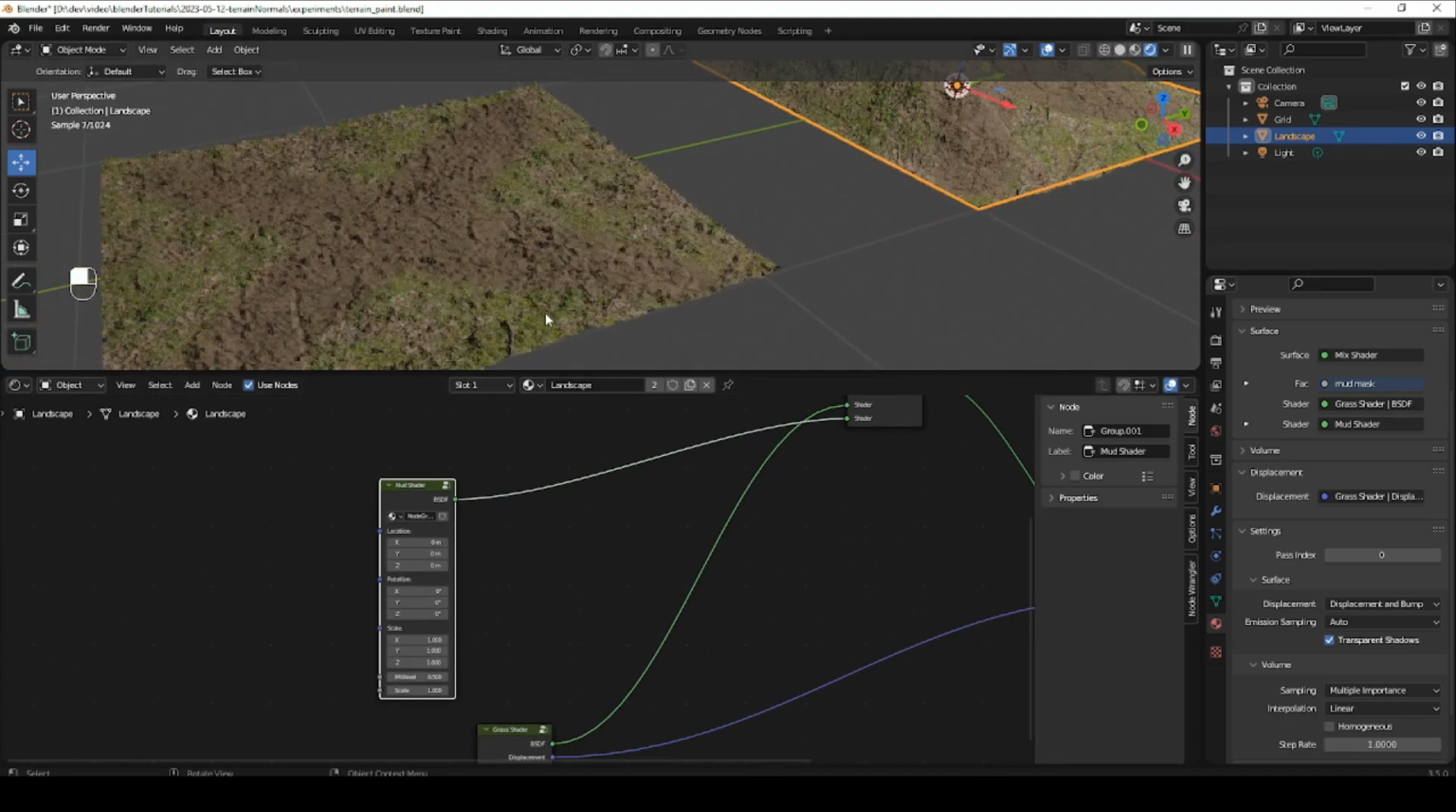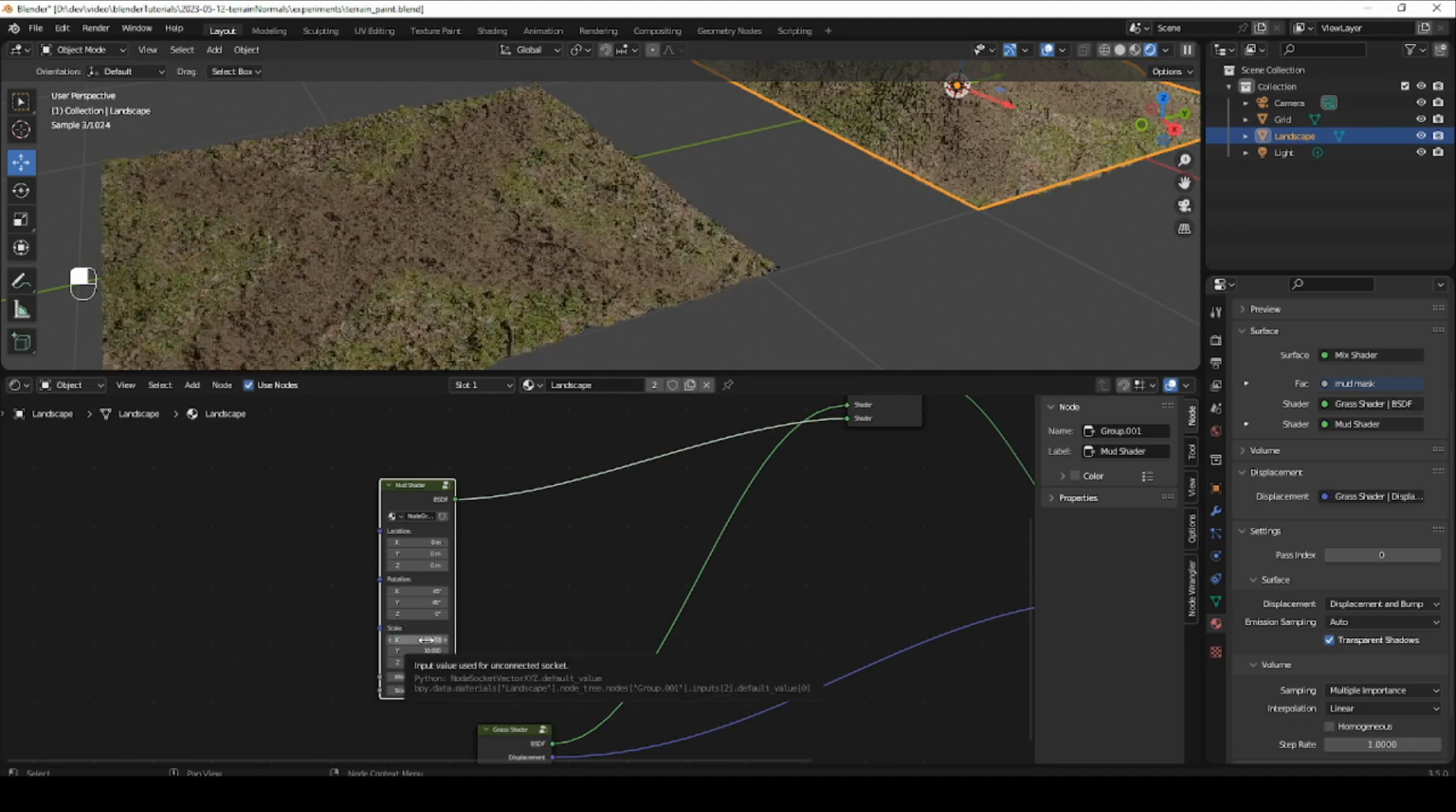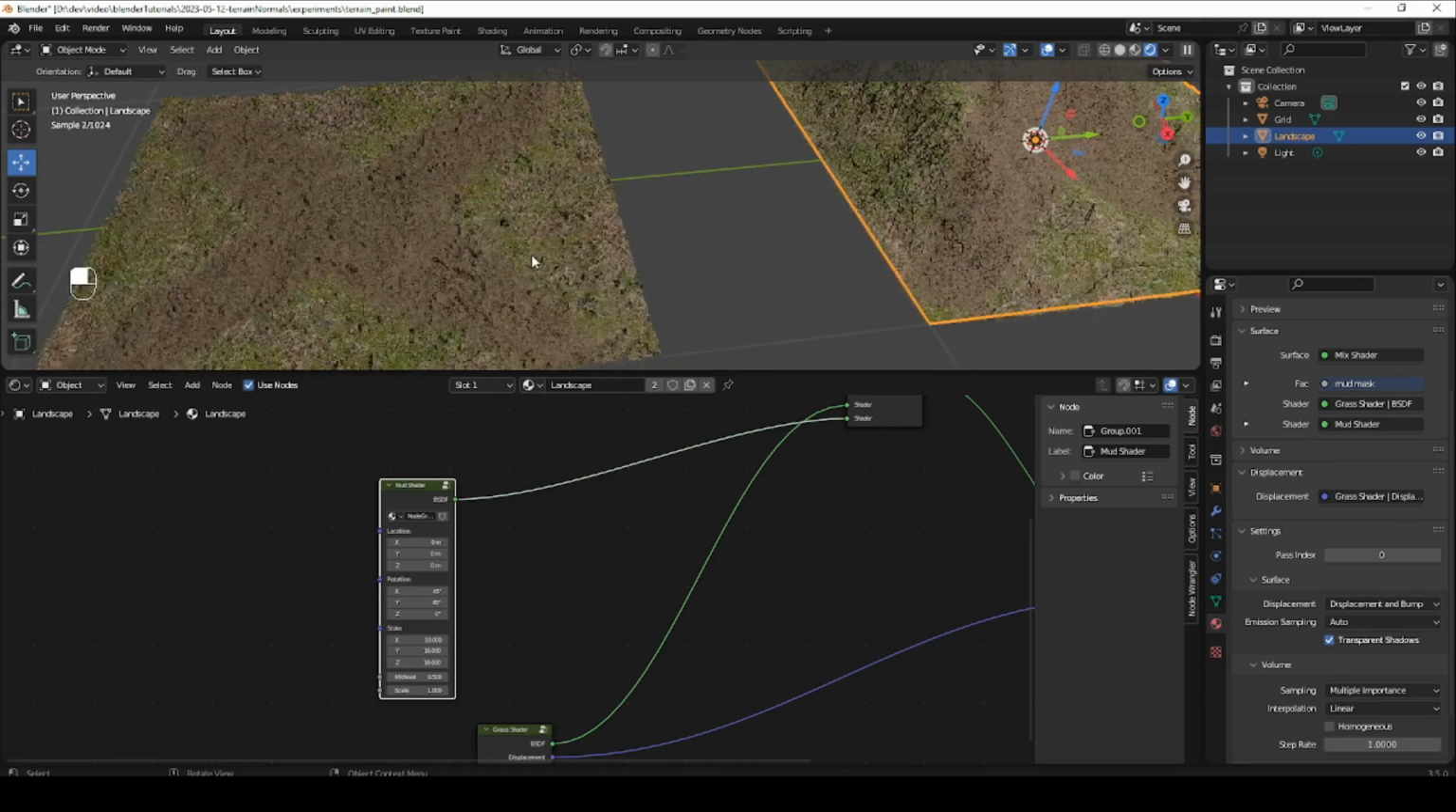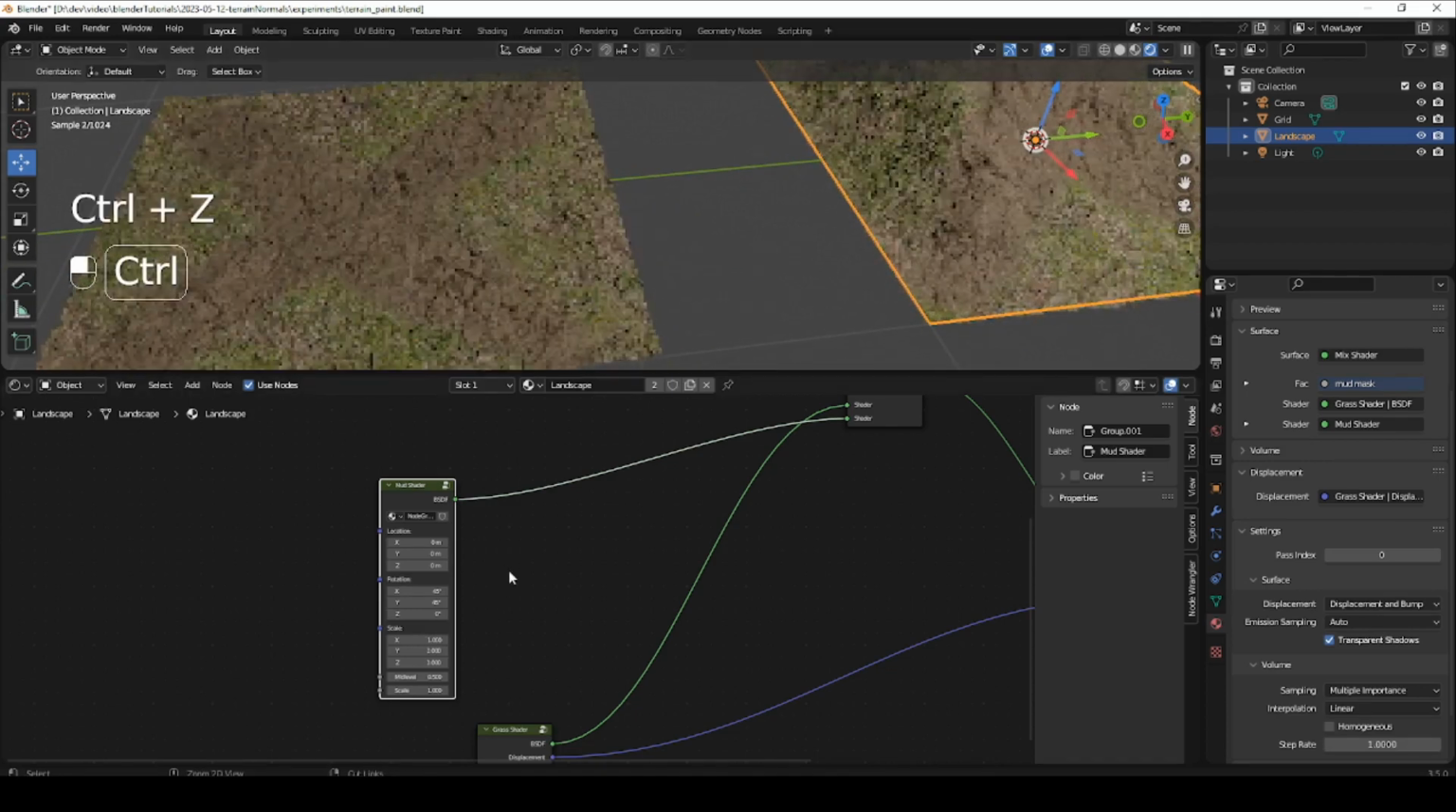So if we wanted to, let's say, change the rotation, we could put a 45 in there, and that is going to rotate the texture. Or is it y-axis? Well, you can also do it with the scale too. So if we wanted to scale that up to 10, you can see that our mud shader is now much more dense than it was before. So let's undo that.